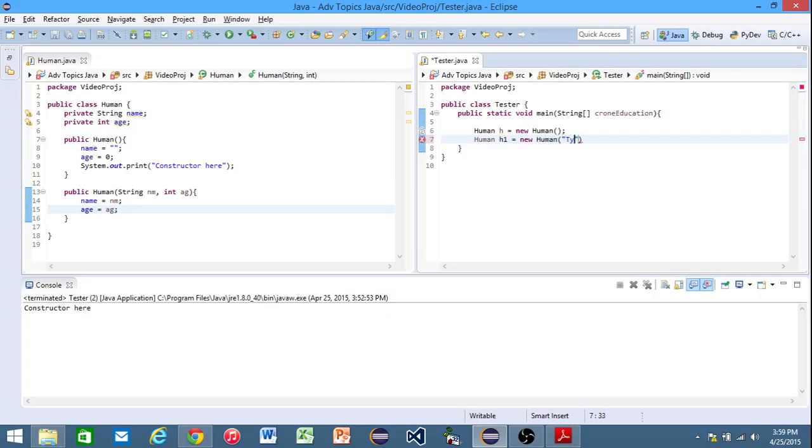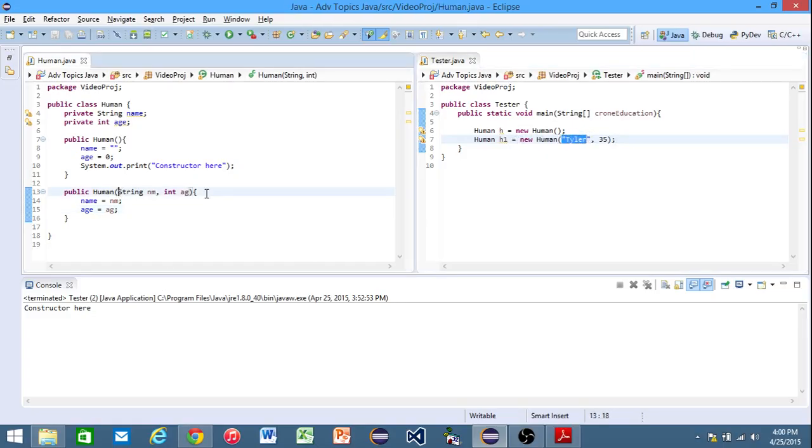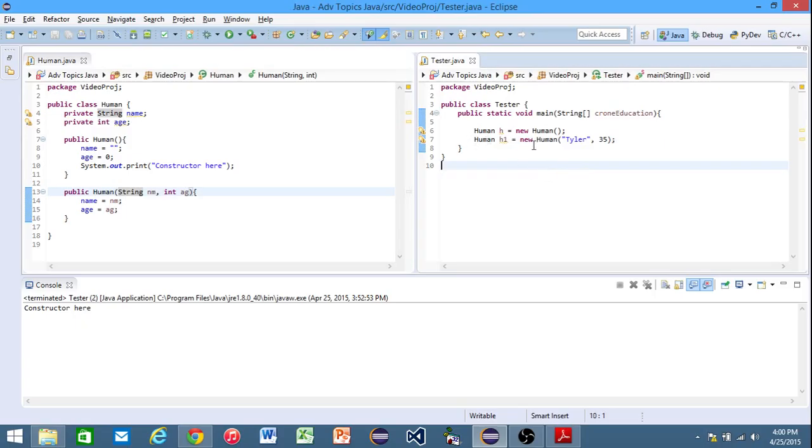So let's say Tyler, and then let's also say 35. Now everything should be happy. We can create a new human with two parameters in here that must match exactly what we created in the constructor. Now as soon as this is instantiated, it's going to check what parameters you used.